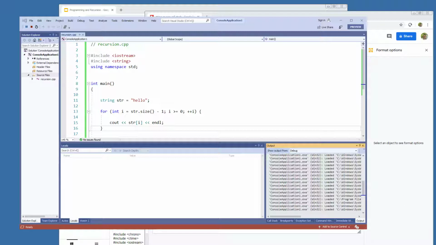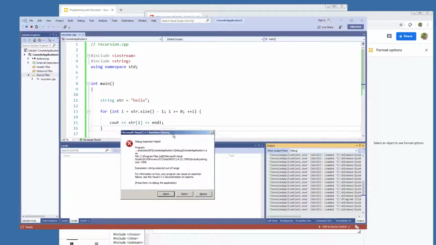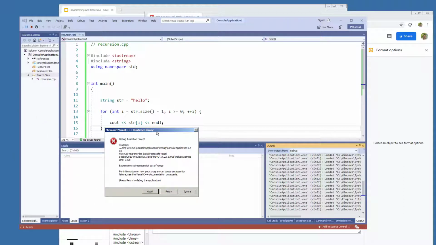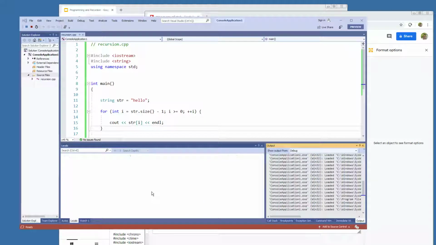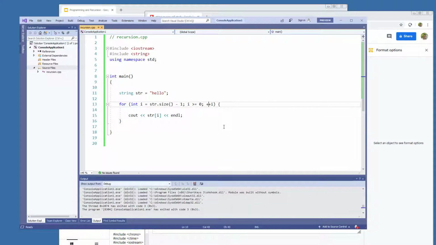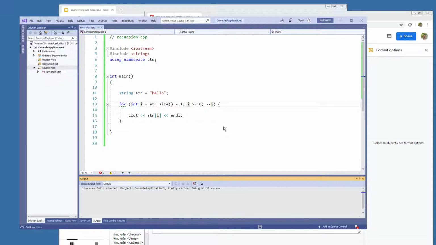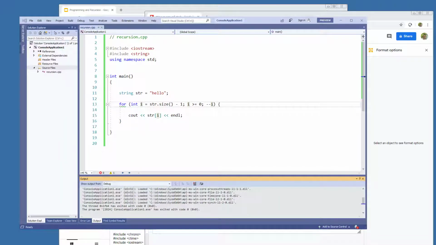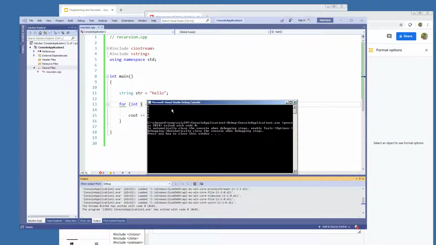And we get an error message. That's kind of interesting. Oh, so I've got a bug here where I incremented i. I'm used to doing a loop with i++. In this case, we want i to count down. So here we're printing out the string in reverse.